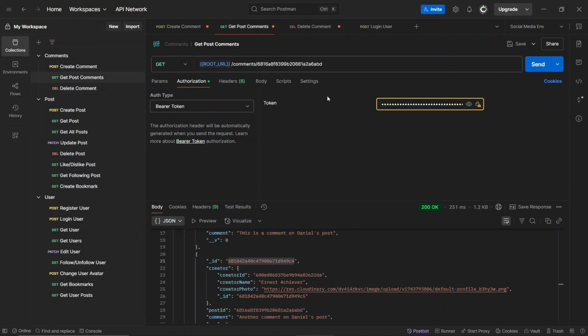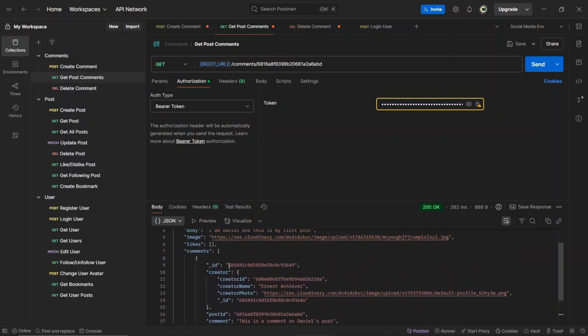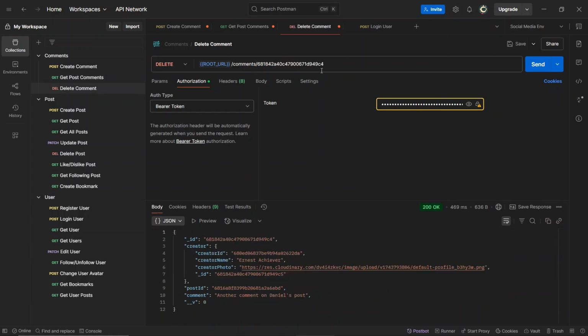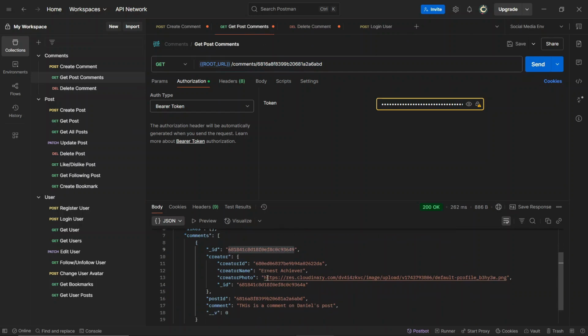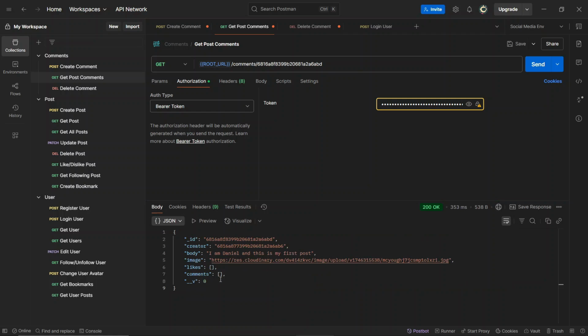If I come back to get all the comments for that post, now we have only one comment, right? If I go ahead and copy this, come back here, and then paste that ID, and then send this request. Now the second comment, or the remaining comments here, should actually be deleted. So let's get all the comments, and now we do not have any comments. I hope that makes sense. All right, so that is it for the comments.